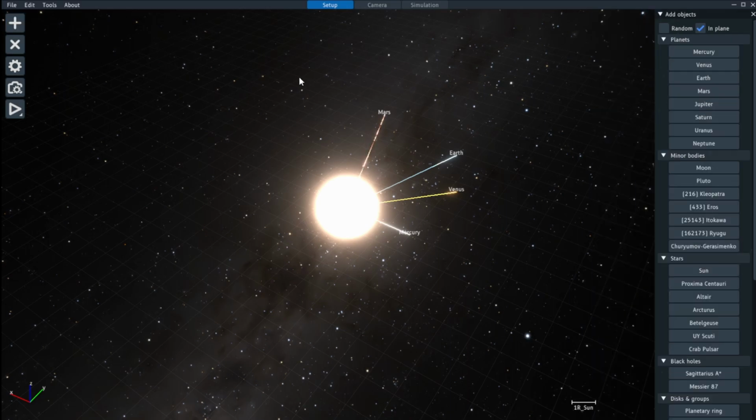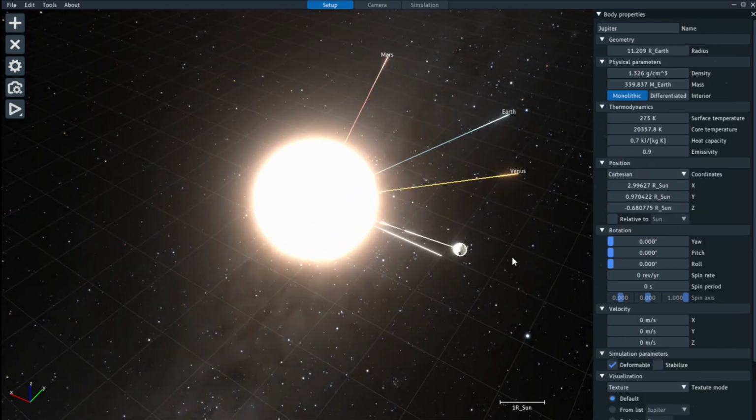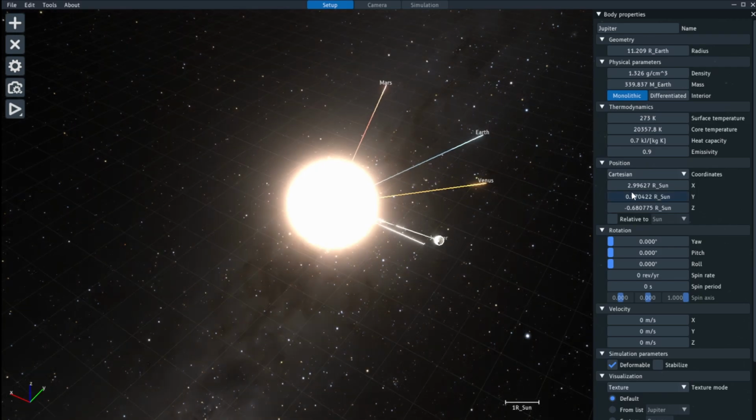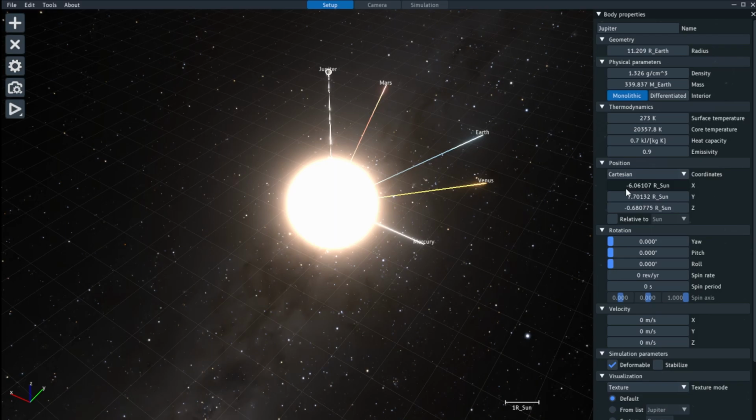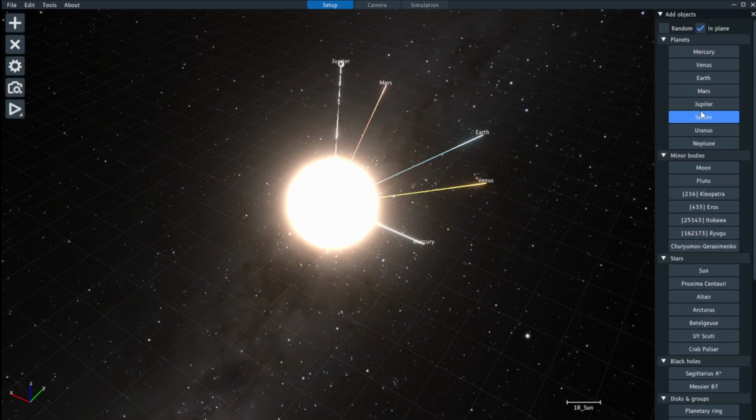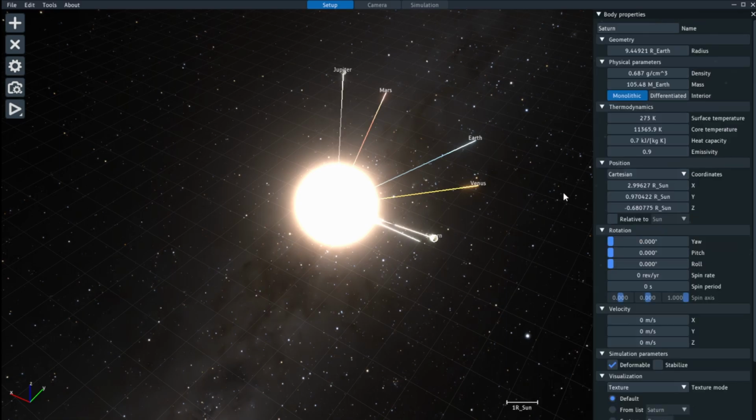All right, and then we'll go back, get Jupiter, which is a lot easier to see here. As you can see, it's much larger than all these planets, but still very tiny compared to the sun, which is a star. All right, Saturn. Saturn's also another one of the large ones. Same with Uranus and Neptune.